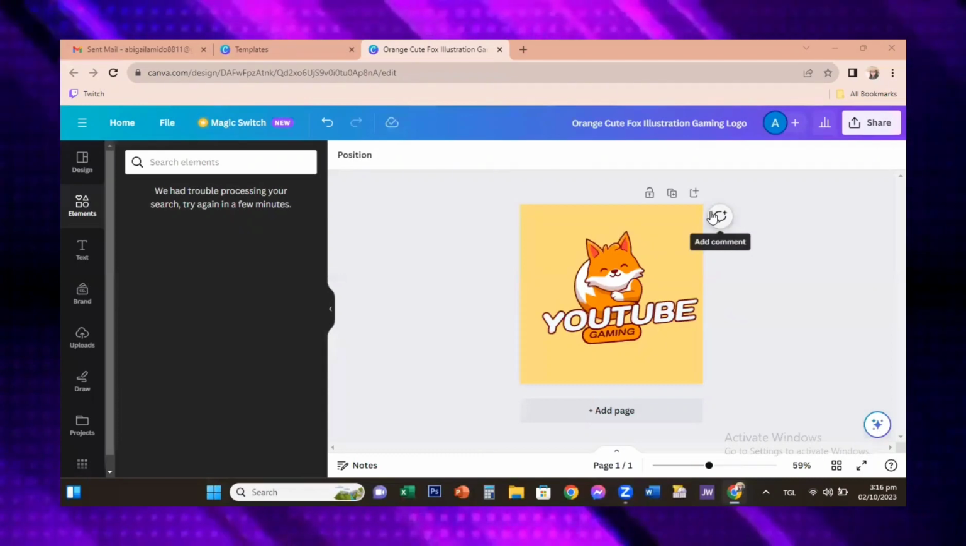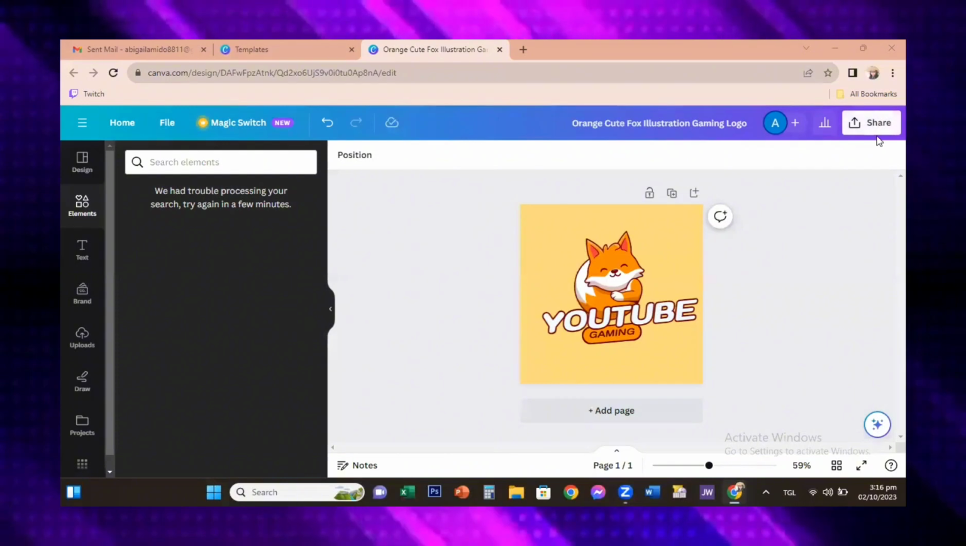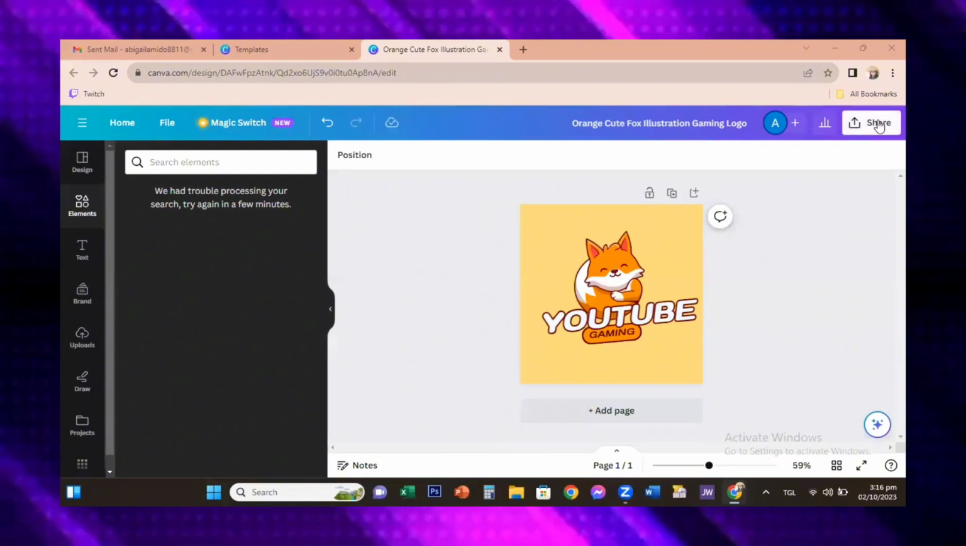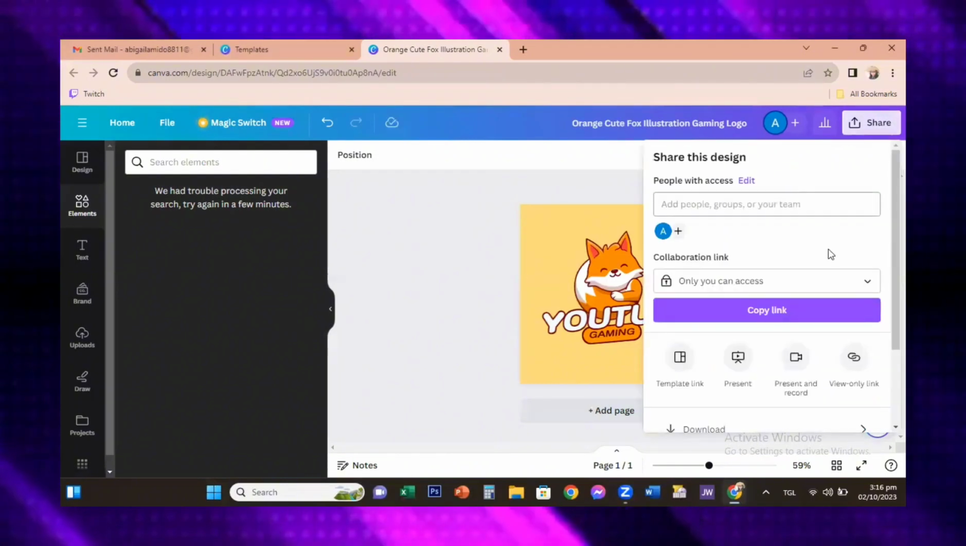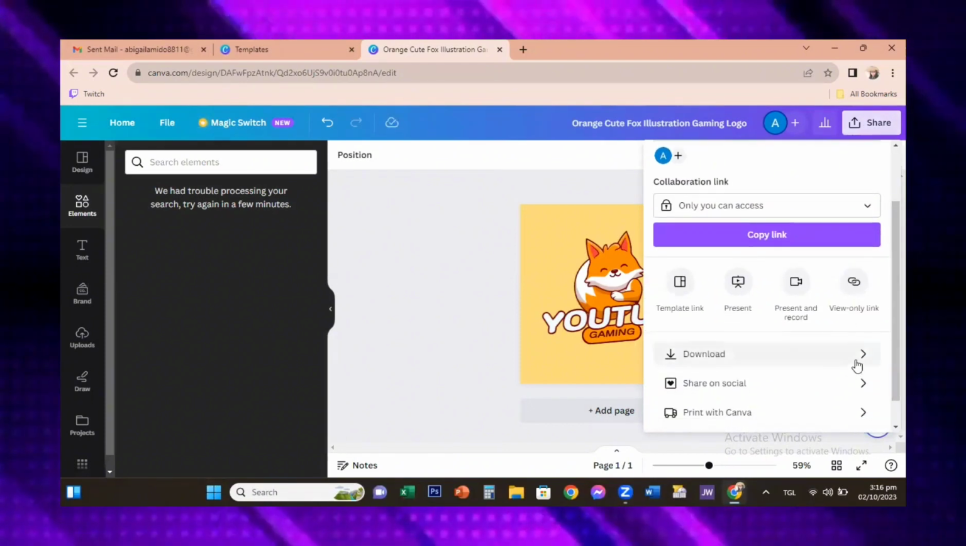So once you're satisfied with your work, you can now save your work or download it here at the right corner, the share button. So just scroll down and then hit the download.